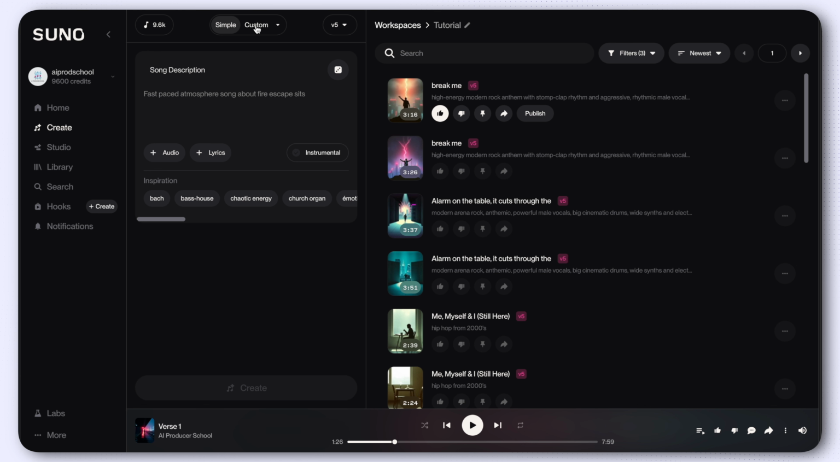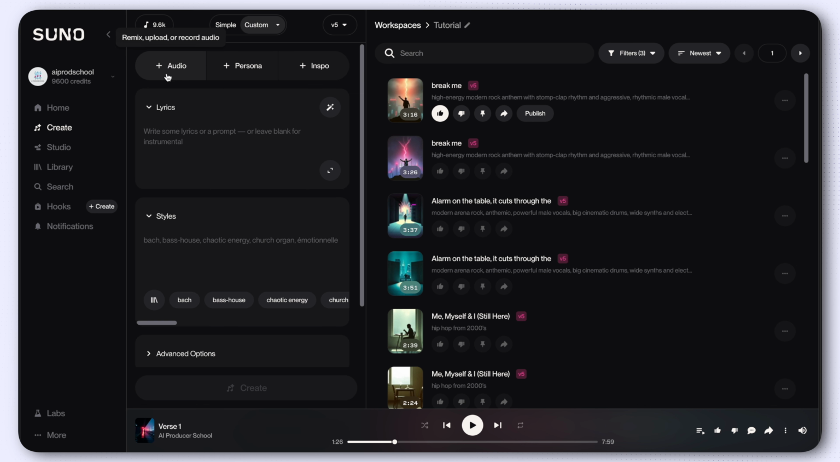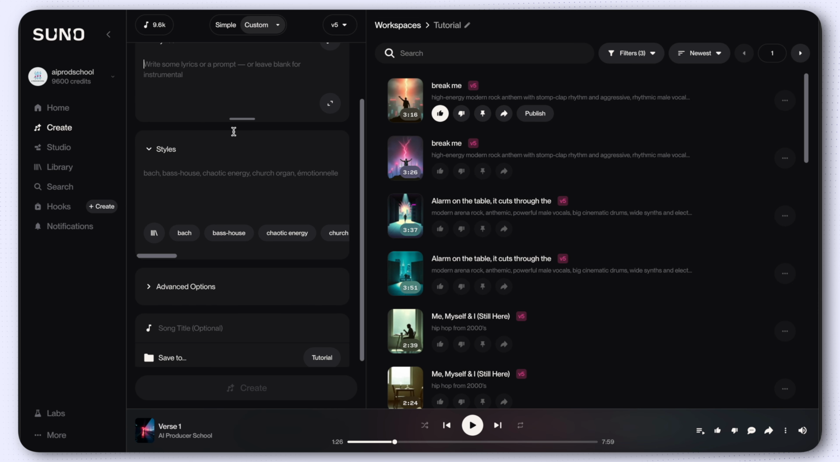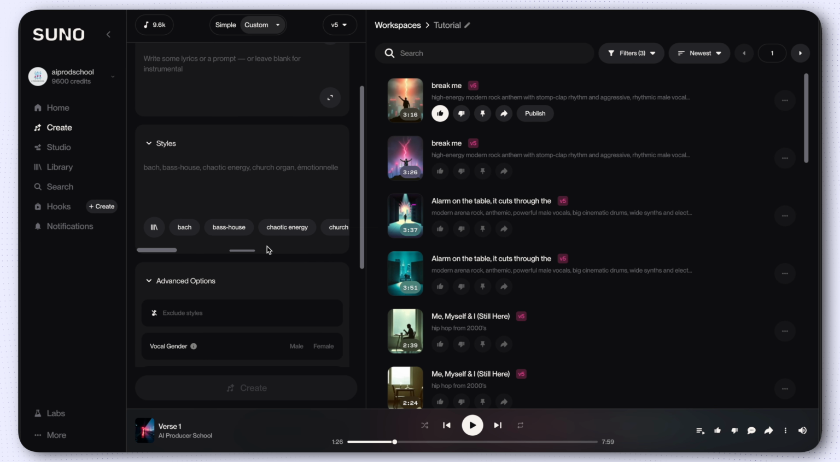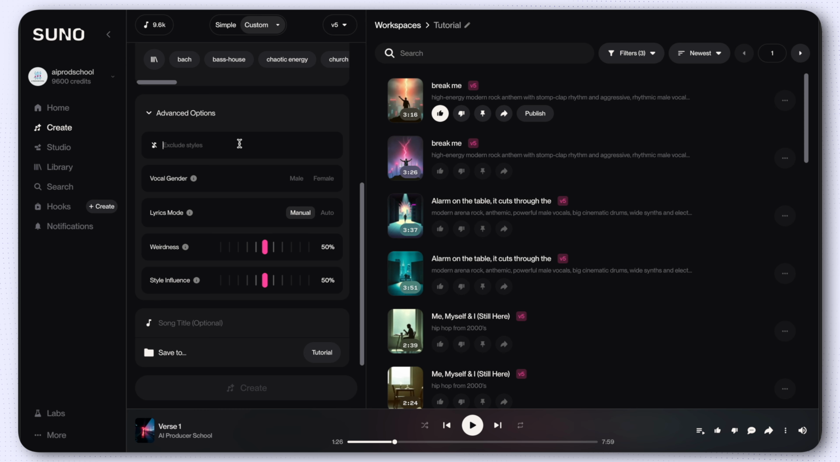But let's go here on the custom tab. Here we have some different options. We have the audio, the persona, and the inspo, but I'm going to work on them a little bit later. Let's start with the easy things, where we are going to put the lyrics. Here's the style. If I open the advanced options, you have the option to exclude some styles. For example, if you want to make an R&B track, you can exclude rap or rock. You can also choose the vocal gender and the lyric mode.